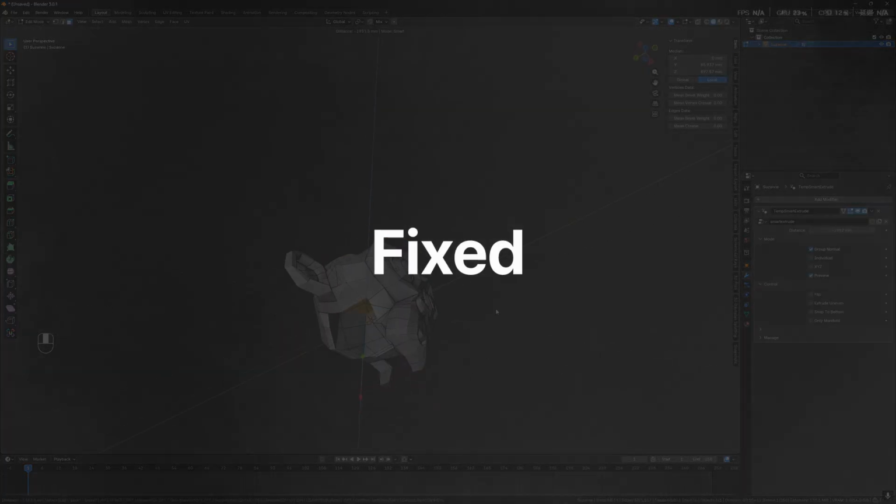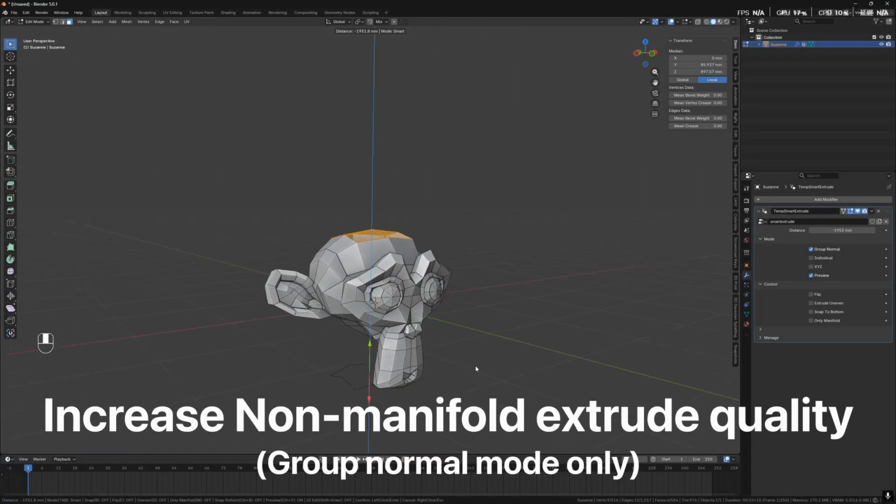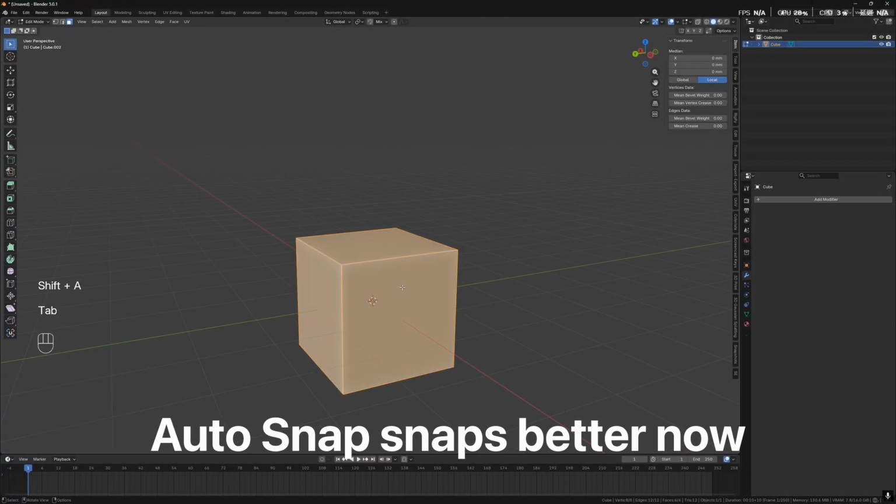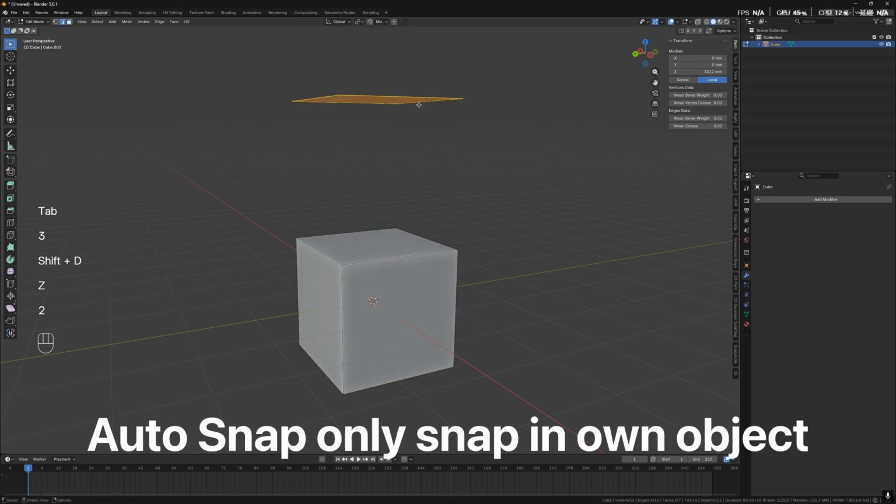Non-manifold extrude quality has been improved. Auto snap snaps better now. Also, auto snap only snaps to its own object.